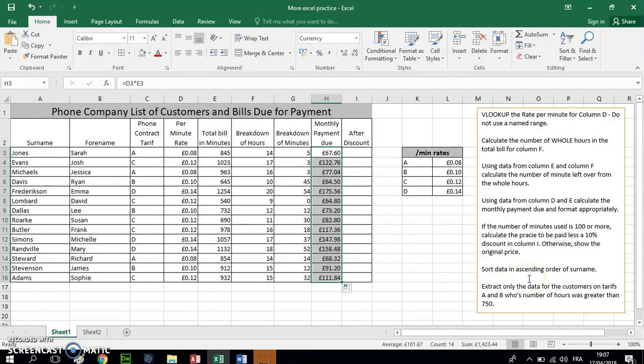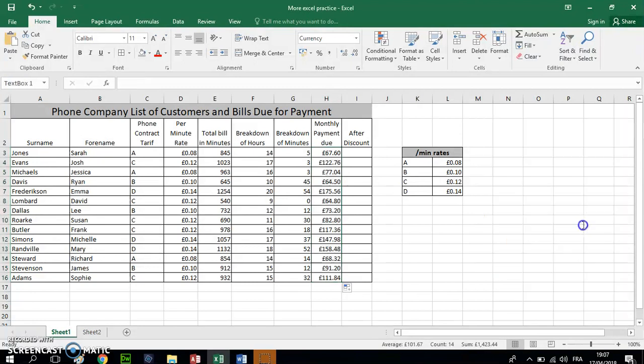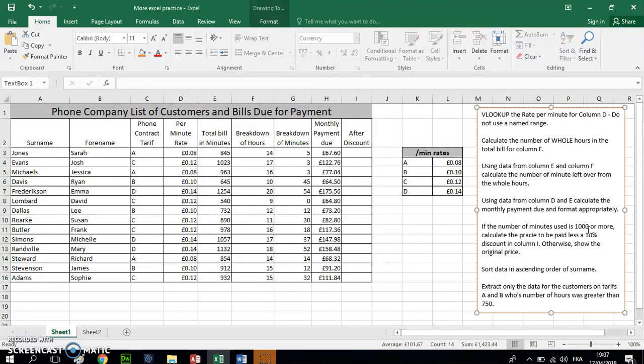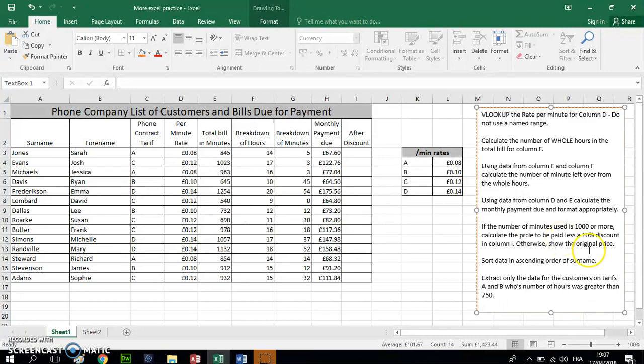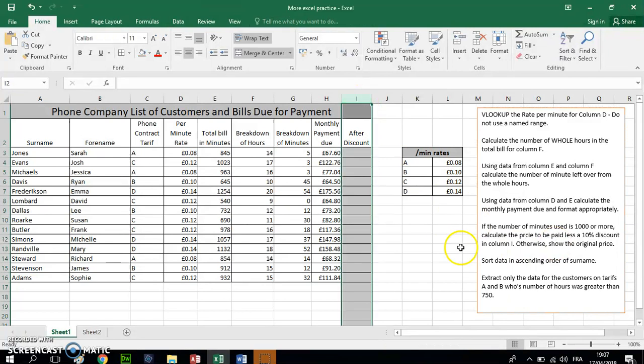Okay, so now, if the number of minutes used is, let me just edit that to say, is 1,000 or more. Okay, so if the number of minutes used is 1,000 or more, calculate the price to be paid less a 10% discount into column I. Okay, otherwise show the original price. So what I want to do is say if the total bill in minutes is greater than or equal to 1,000, then apply a 10% discount to this monthly payment due. Otherwise, just show the original monthly payment due.